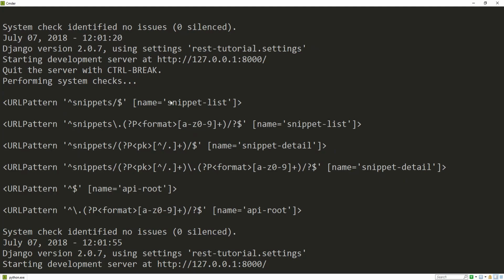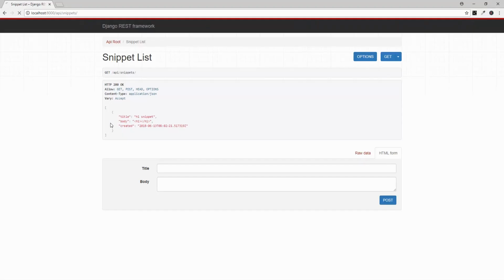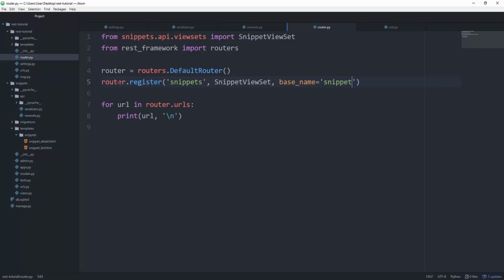The first one is for a snippet list. And then we also have the snippet detail. And then we have the API root and another one. So why do we have two and what are they? Basically, the first portion of this name is signaled by our base name, which we specified. So if we change this to dragon and refresh again, you would now see dragon-list. So the router uses the base name argument to figure out the name of the URL.